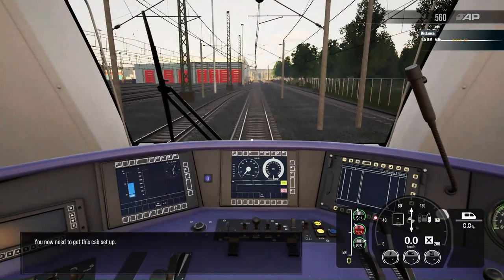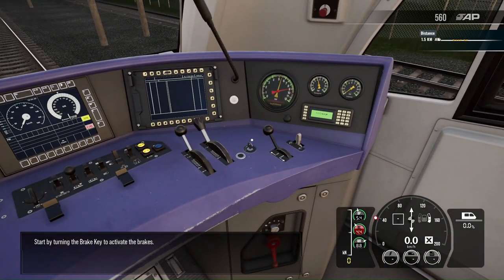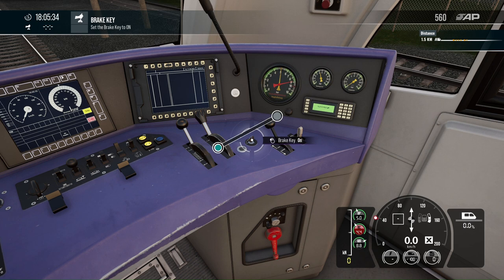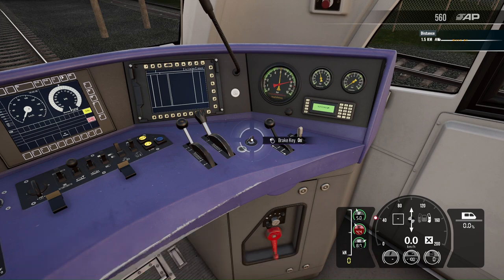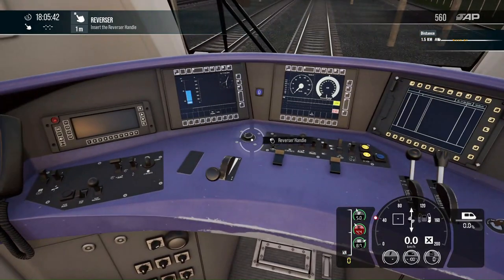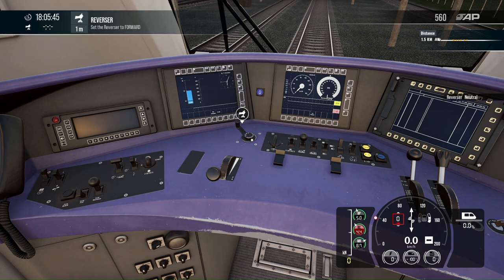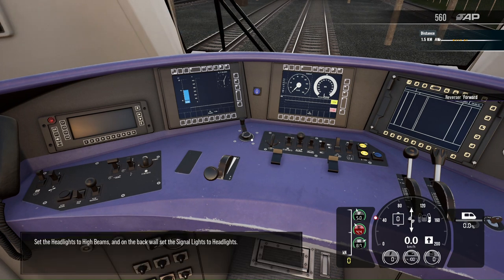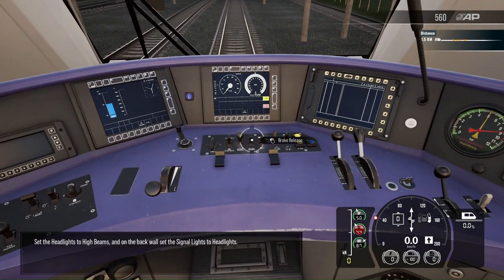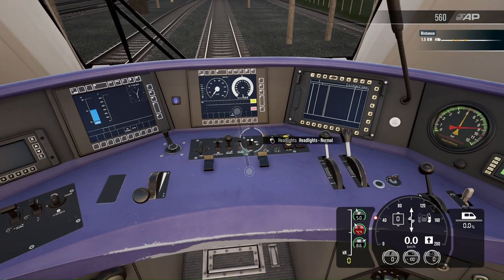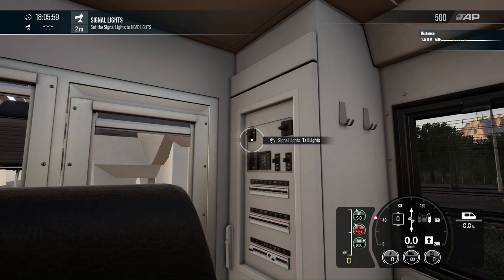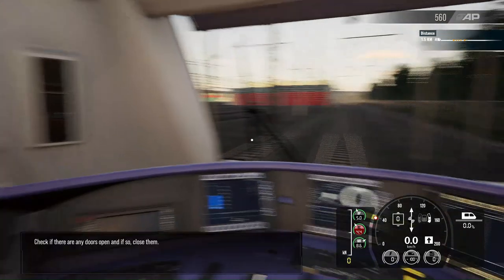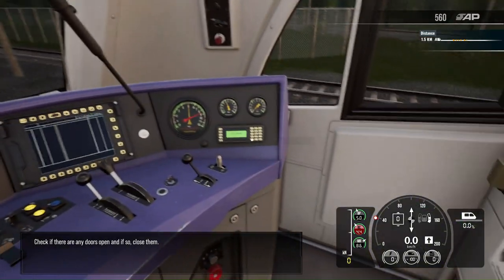You now need to get this cab set up. Start by turning the brake key to activate the brakes. Insert the reverser handle and set the reverser to forward. Set the headlights to high beams and on the back wall set the signal lights to headlights. Check if there are any doors open and if so, close them.